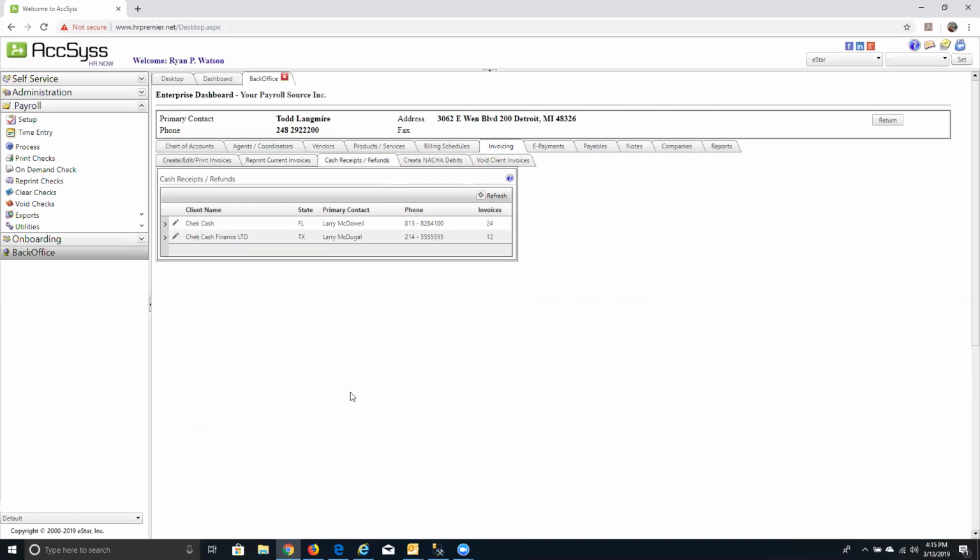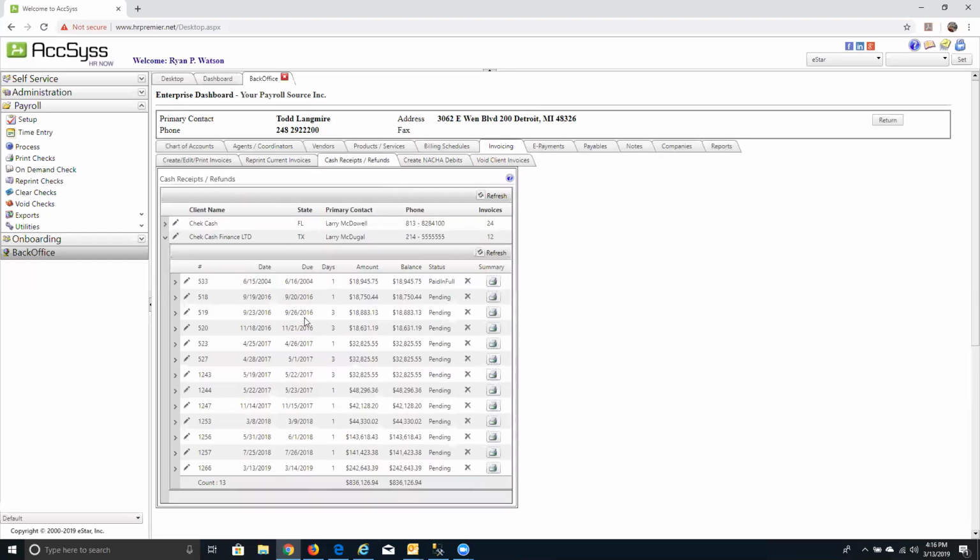Cash receipts and refunds. Cash receipts and refunds is going to be utilized when you have standard invoices assigned to your companies. This is going to allow you to apply the monies that you have collected against the specific invoices. Okay, so let's go ahead and drop down the menu for the company. And this is going to show you all of the invoices that are pending. Paid in full, we see paid in full, pending items here. So when you collect money against invoices, when you are ready to apply those funds, we will click on edit.